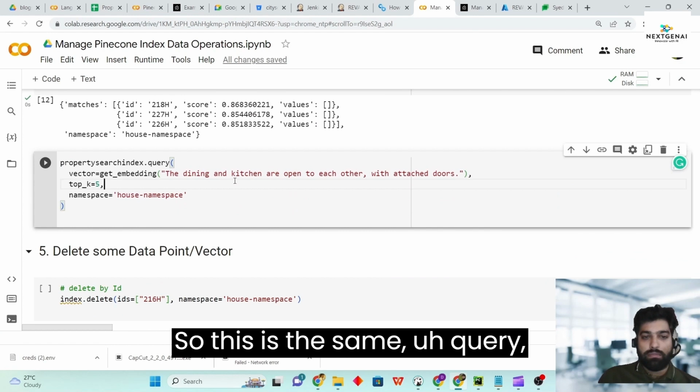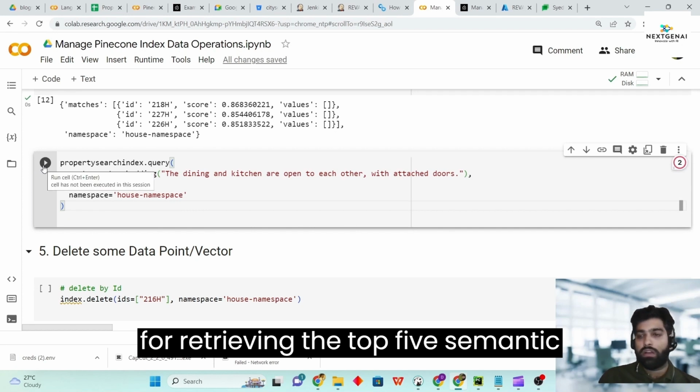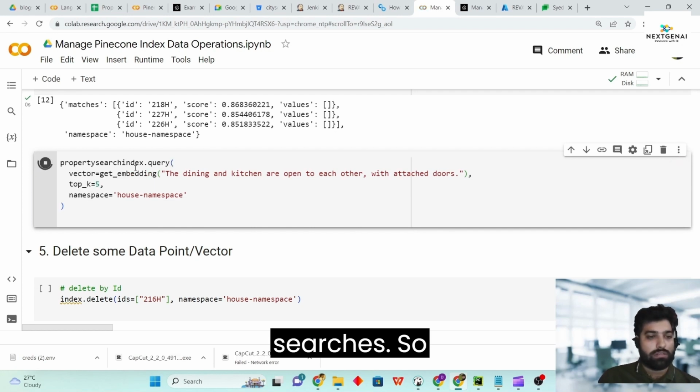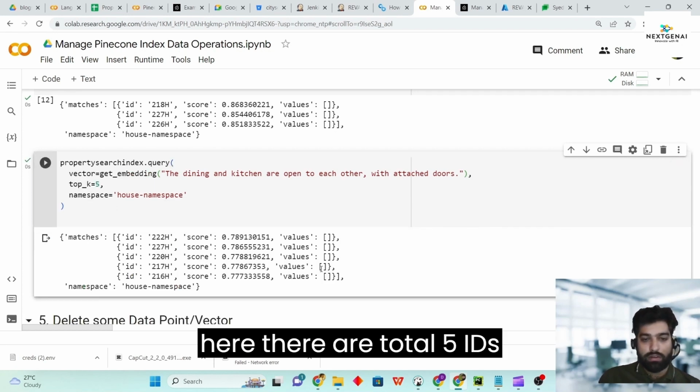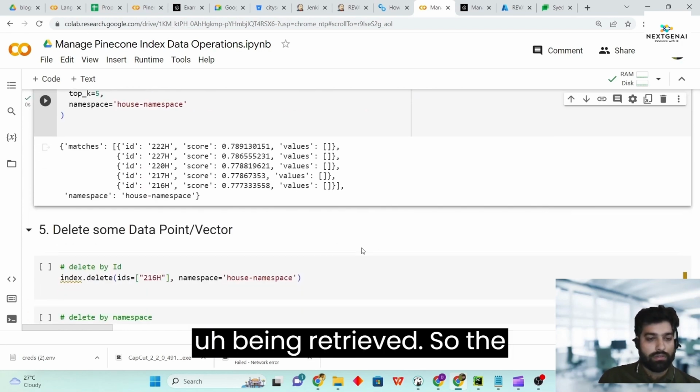So this is the same query, but right now we have set it to five for retrieving the top five semantic search results. So here there are a total of five IDs being retrieved.